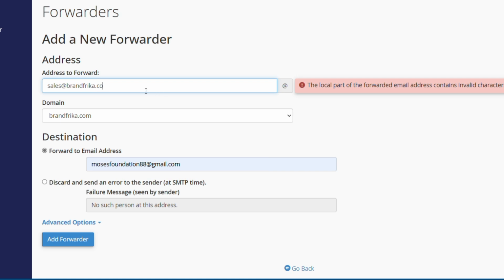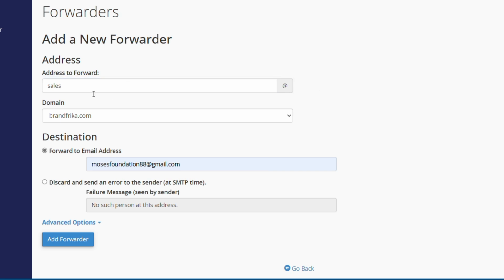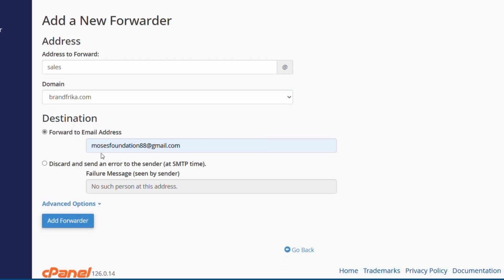So what you just need to do, if you have an existing email, I think I have an existing email which is says@brandfrica.com. So I'm going to just add says, and then I'll leave the domain name there, like that. If it's not existing, it's going to be an error. So all you need to do is just to come down and hit add forwarder. It's simple, very simple and seamless.